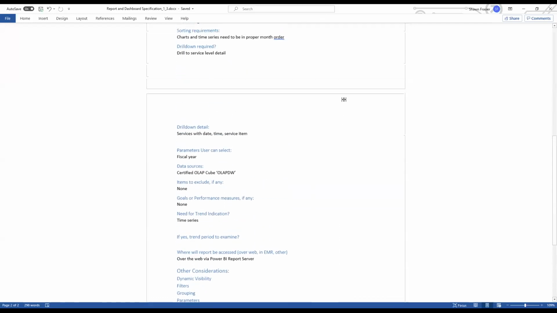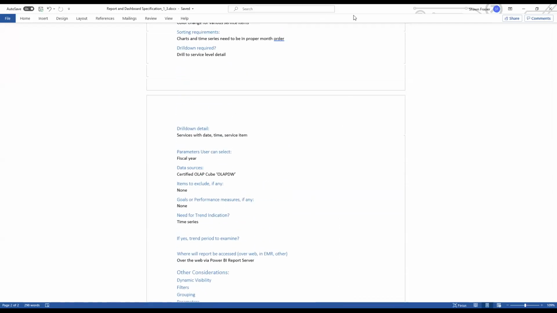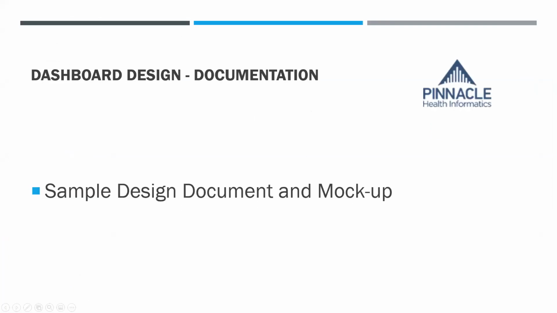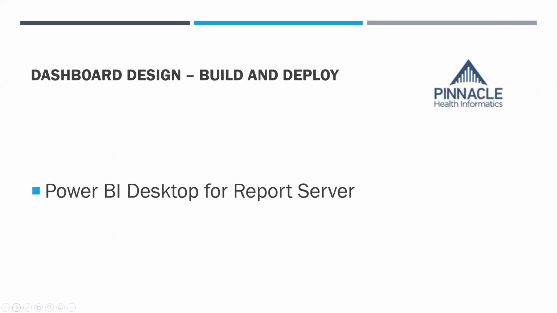And again, this is a great document that, like I said, we'll send out a blank one of these if you're interested in having that. Okay, let me go back to my spreadsheet here. Okay. All right, so that's the mock-up. Okay, so let's go into building this out in Power BI.